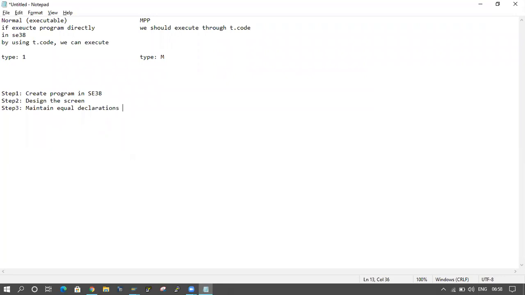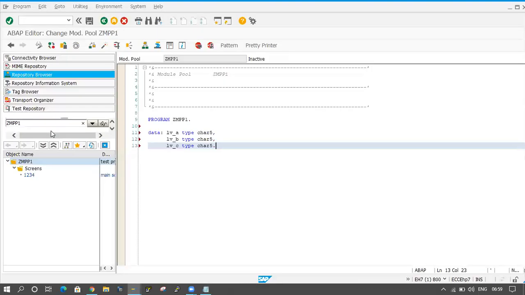Simple declarations in the main program. In the screen, I am declaring 3 input and output fields: LB_A, LB_B, and LB_C. The same variables I am declaring in our program. This is a mandatory thing. Now one more time, click on the save button.